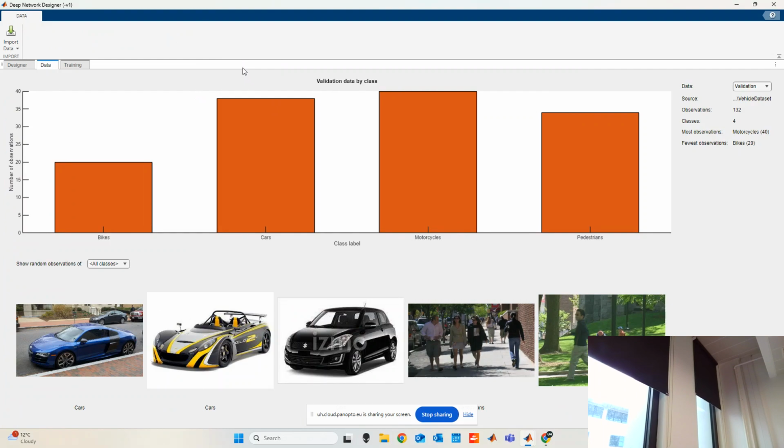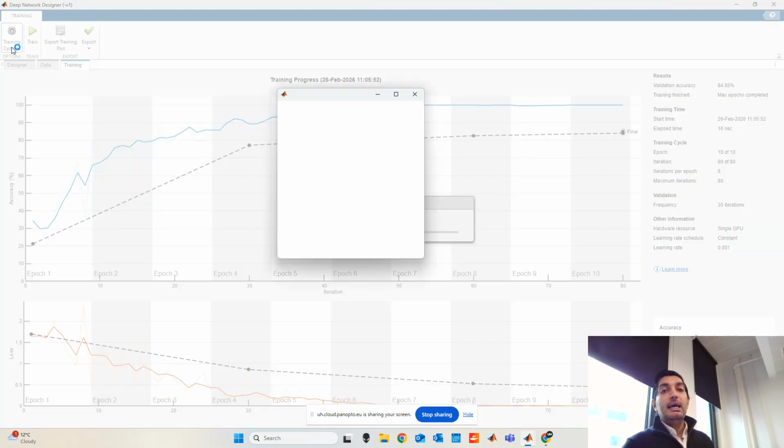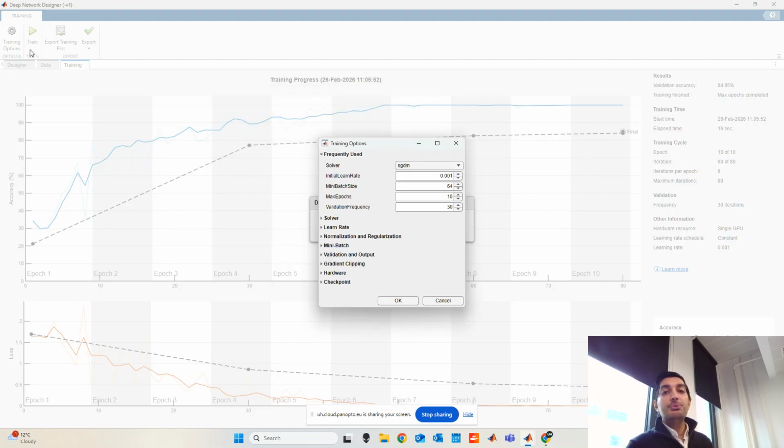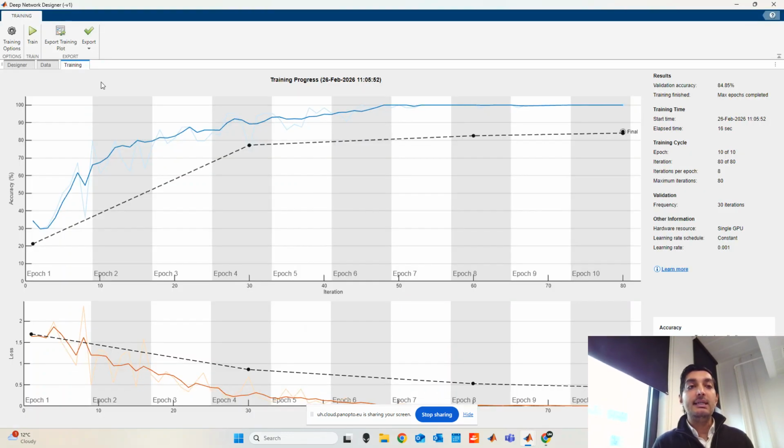So please go to the training. For training options, you remember that we talked about a few values. We said the initial learn rate, we think it should be 0.001. We said the mini-batch size should be around 64. And for the epochs, we're going to keep it as 10. Right? So click on OK and let it train.